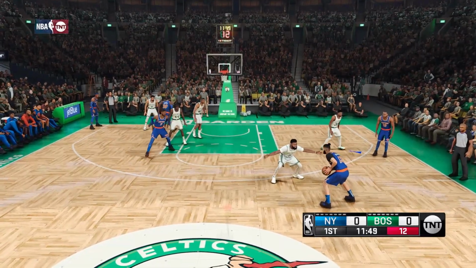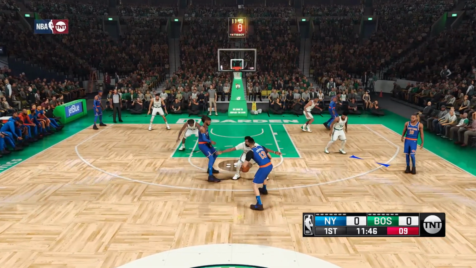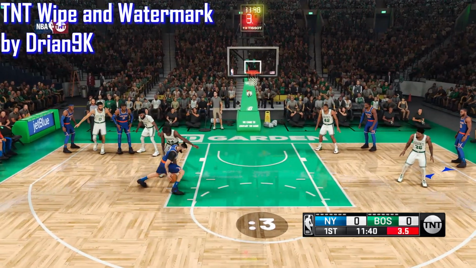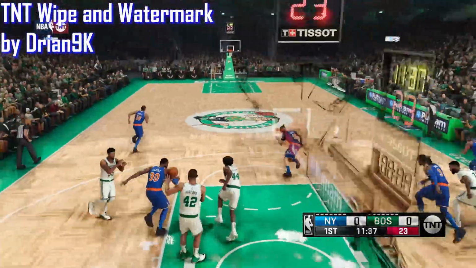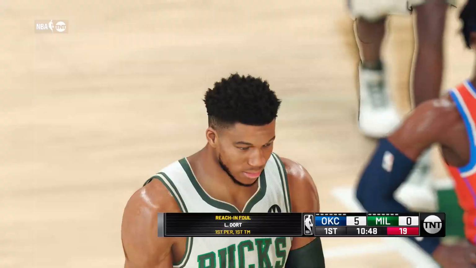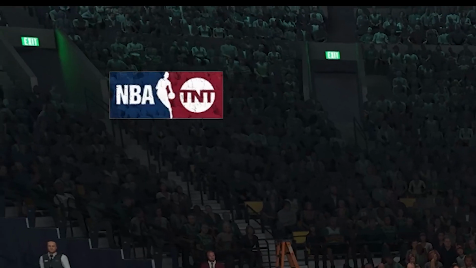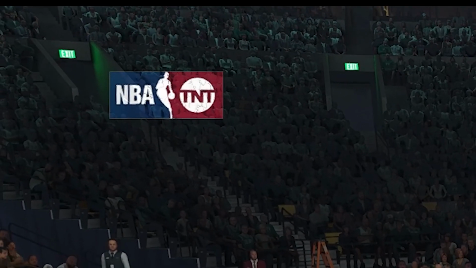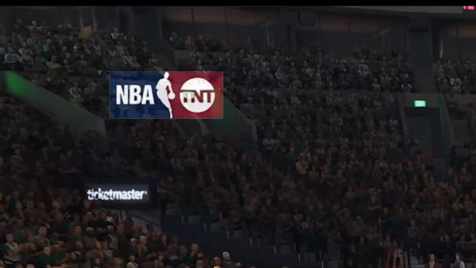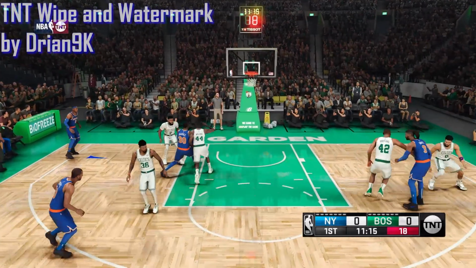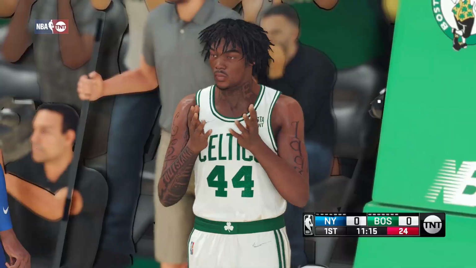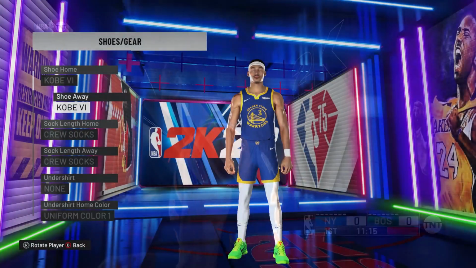Next up, sticking with the TNT style presentation, we have the TNT wipe and watermark from Den2k. Now, the wipe is basically just that animation that flies across the screen, so you'll get a little TNT animation during free throws and things of that nature. And of course, the watermark in the corner. If you're not new to the channel, you'll know I've been using this for years, but just to add that extra layer of authenticity to your presentation, this is a really great mod here by Den2k.